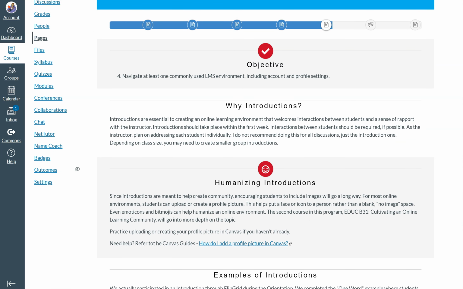Introductions are important to start to cultivate a community, right? We want students to interact. We want students to feel comfortable interacting with their instructor. And so introductions are a way to start that. We want to make sure the introductions are humanized.